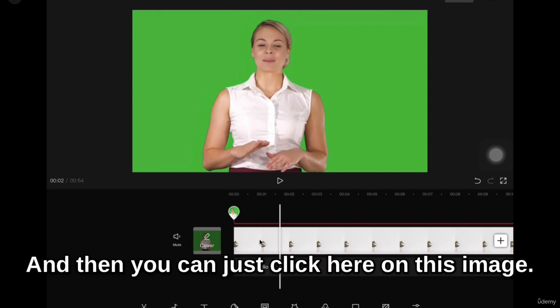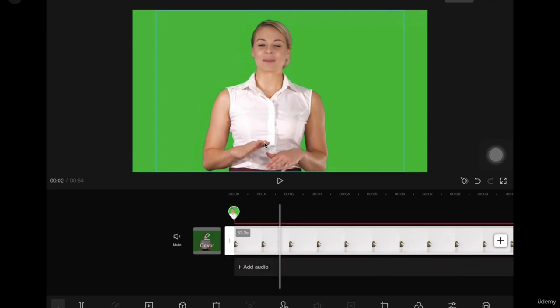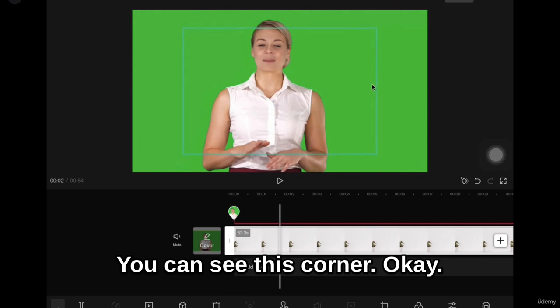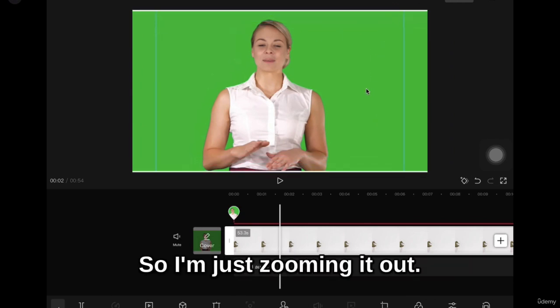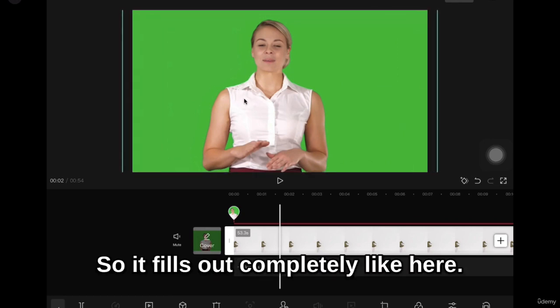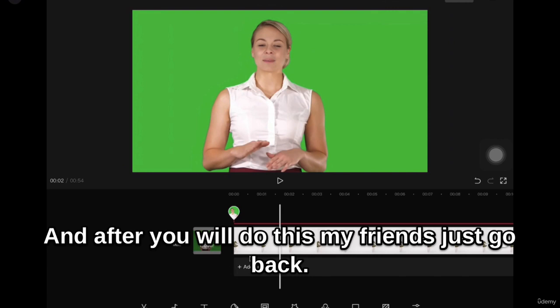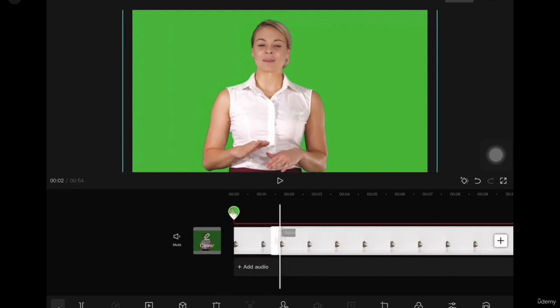Okay, and then you can click here on this image. You can also drag it. You can see this corner. So this white image is this part, so I'm just zooming it out so it fills out completely like here. Okay, done. And after you do this, my friends, just go back. Sorry, let me just undo it.